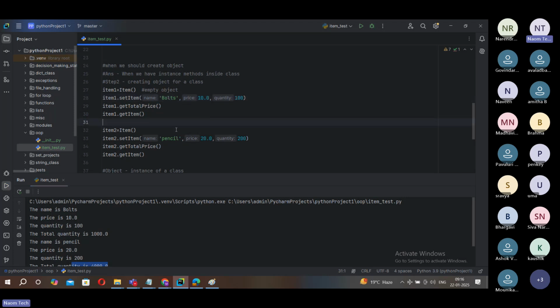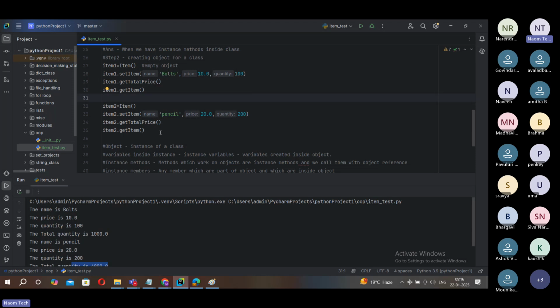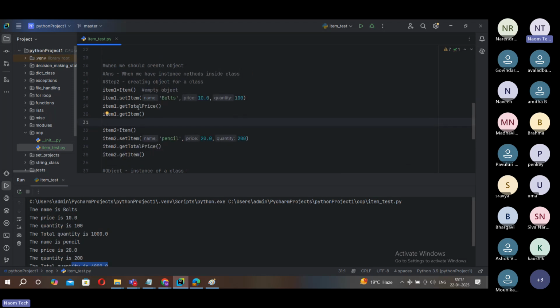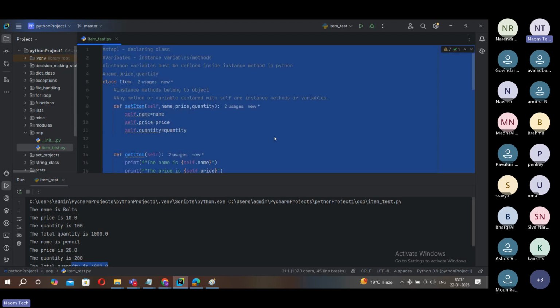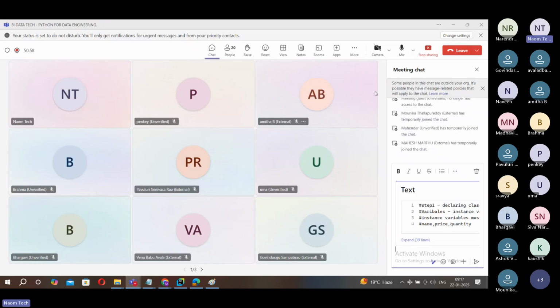Got it right, friends? Similarly, I just showed you how to create multiple objects, two objects, and set data for two different items. Similarly, you can try creating some 10 objects or 100 objects, then set data to all these objects and see how it works. So I hope this is clear for all of you. Let me copy it and share it with you. So this is another scenario.